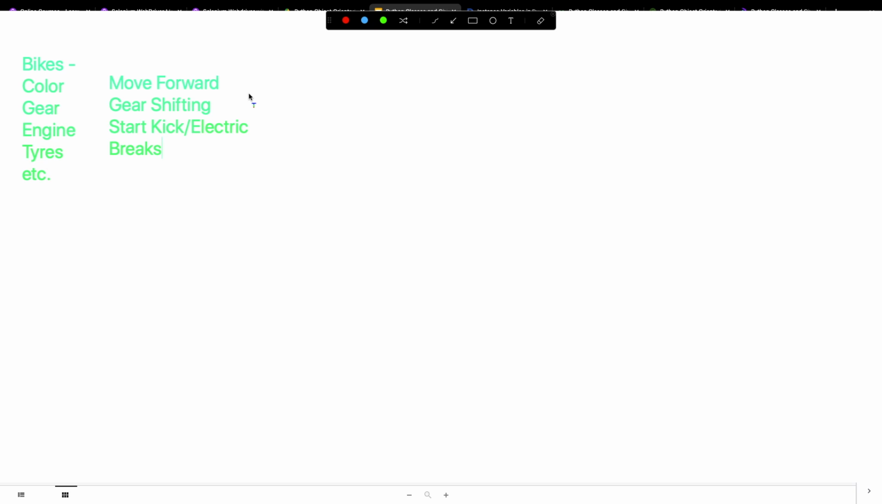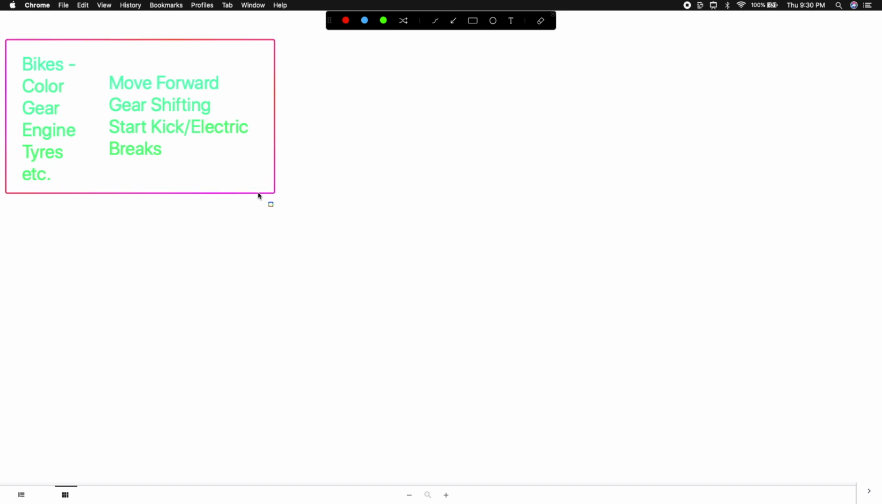A few things which a bike could have will be available in each bike. The bike will have the color, it will have the gear, it will have the engine, it will have the tire, it will move forward, it will have the gear shifting, kick start or electric start, or the brakes. So over here you can assume that this could be the class. You can combine these things in a class called bike, where the bike will have its own attributes and its own functions.